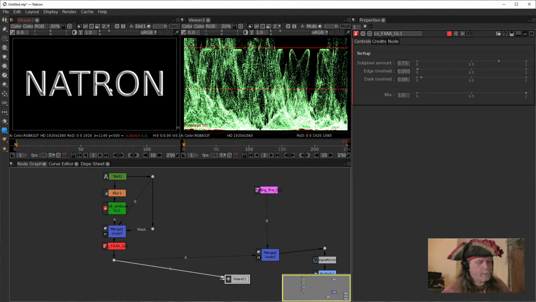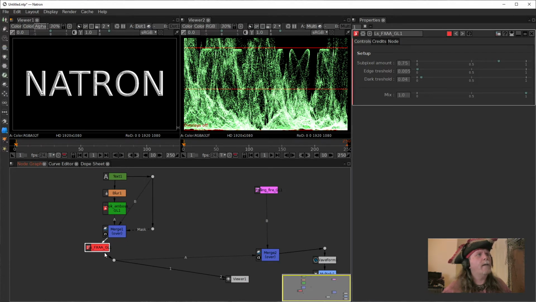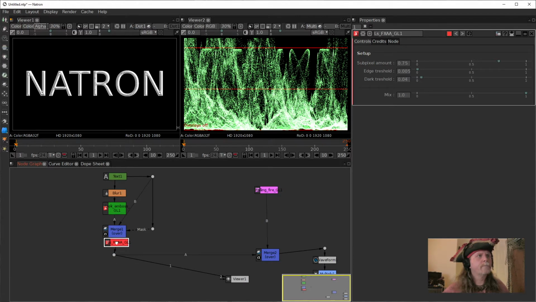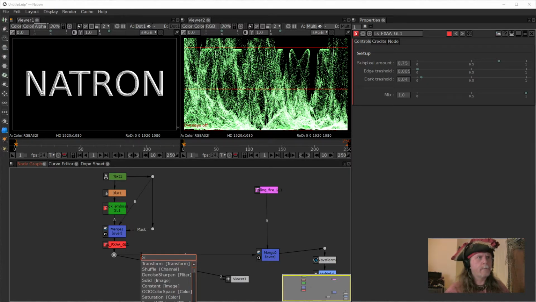Well, because if I go back and I look at my alpha channel, the LSFXAA has changed my alpha channel. So I'm going to need to merge this, so I'm going to use a shuffle node here. Not there. I don't want this to go any further down. So we're going to hit here. We're going to add a shuffle node here. Shuffle.